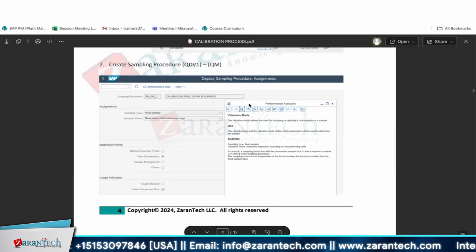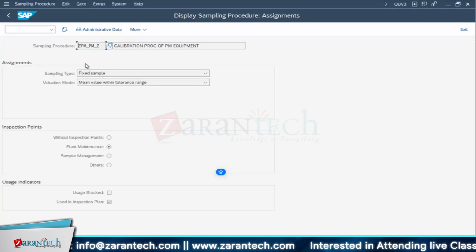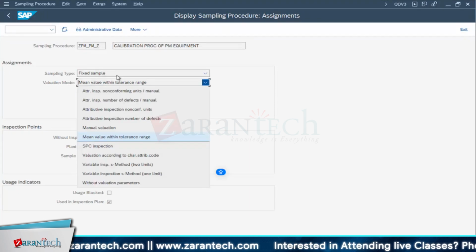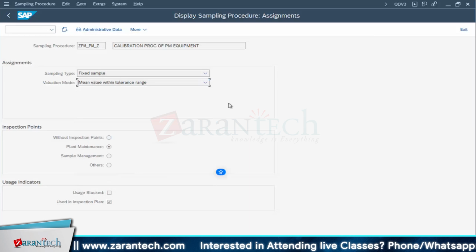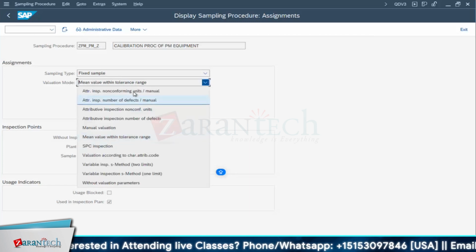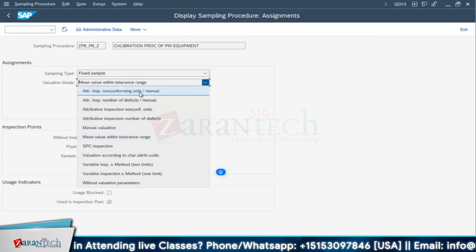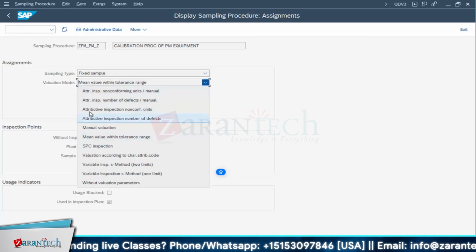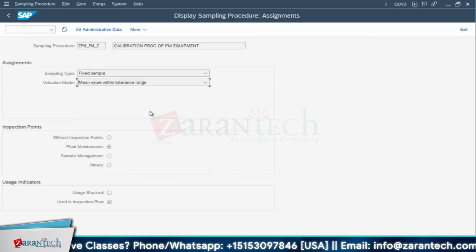See here, we have gone to QDV1, right? To define a sampling procedure. In this, go for your Z, this one. Here it should be mean value within tolerance range. Mean value within the tolerance means it will check these values, whether they are in range or not. Then it will give us the error. Yesterday we had selected non-conforming units, attributive inspection, non-conforming units. Here it will check lot.